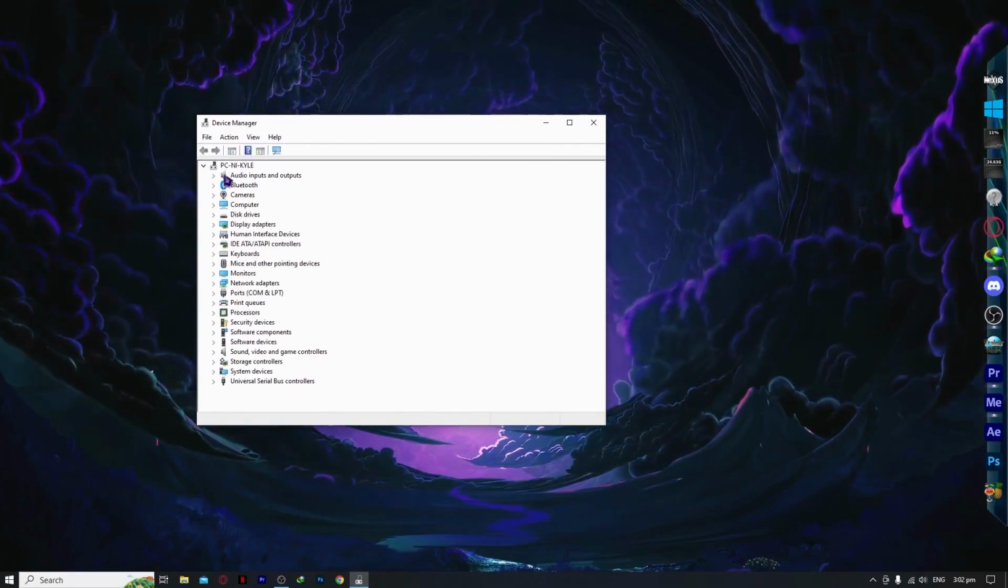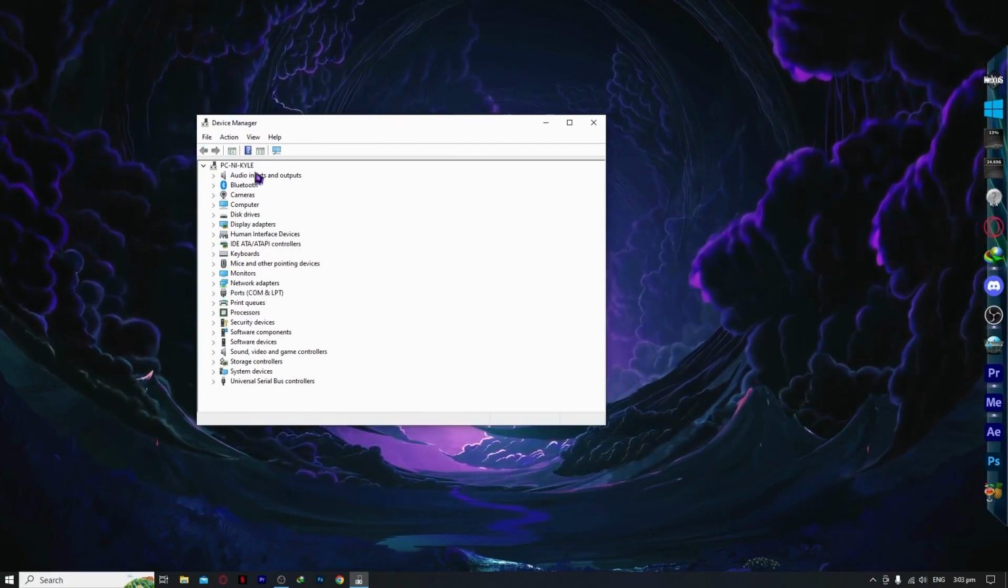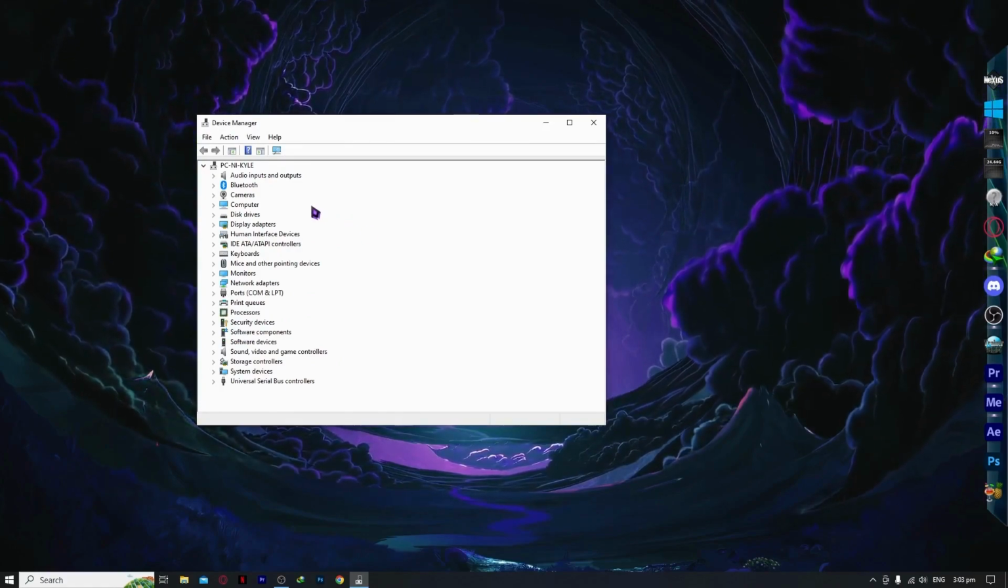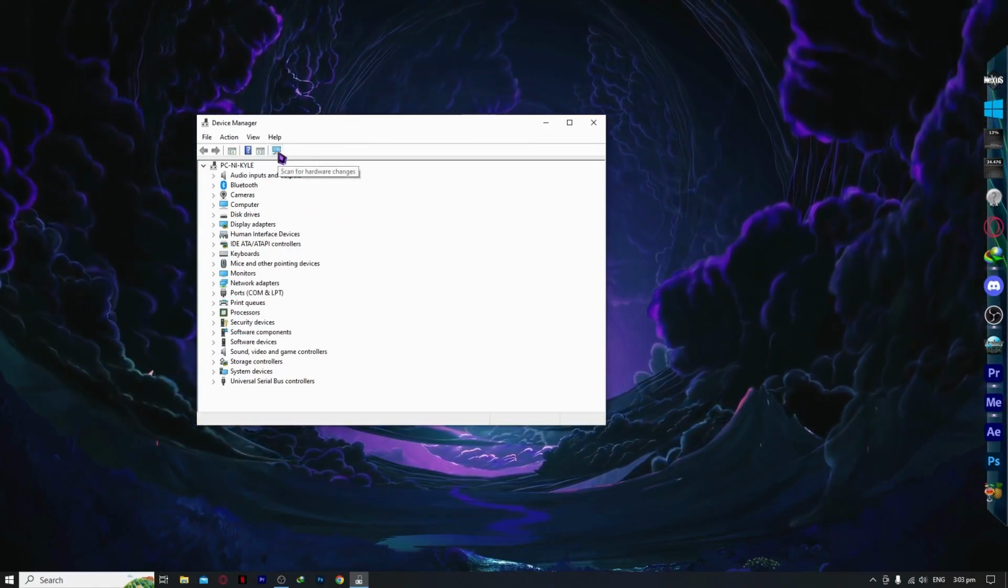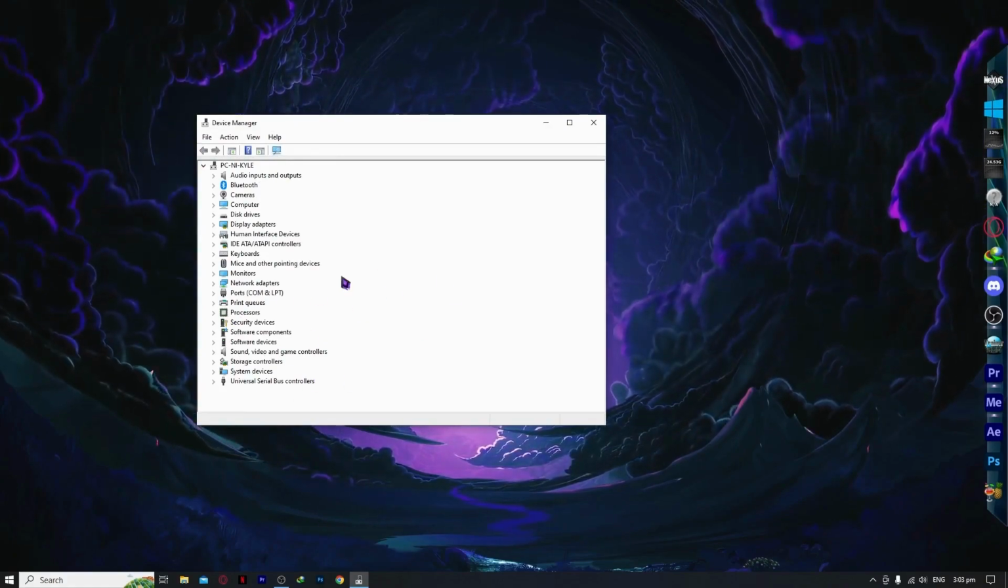From here, you can select the parts that are plugged into your computer. But if you're not seeing the part right here and you have just plugged it into your computer, then you can click here after plugging it in so that you would see it and it will be refreshed.